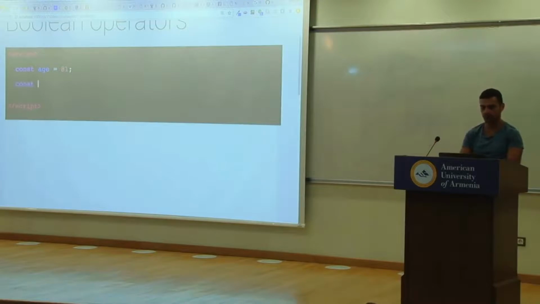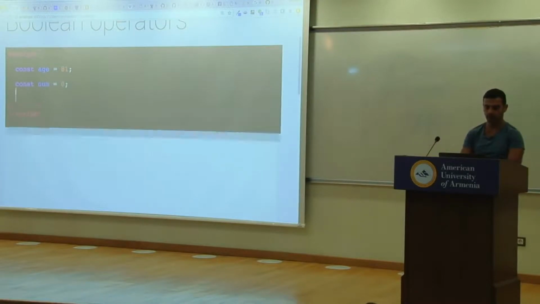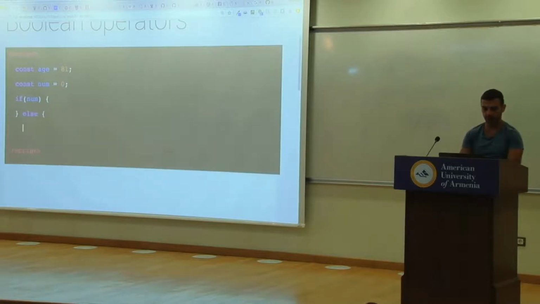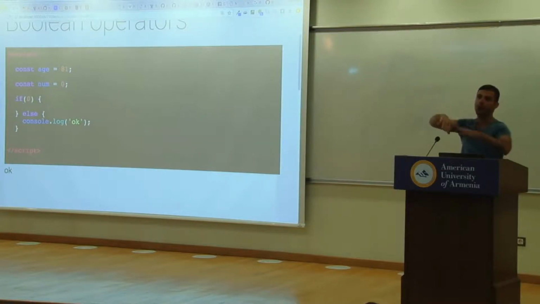So if you do const num is 0, and then do if num, else, it will run the else one. Why? Because num, which is 0 in this case, is considered false-ish, right? So it falls on the false side rather than the true side, and so it goes into the else statement.